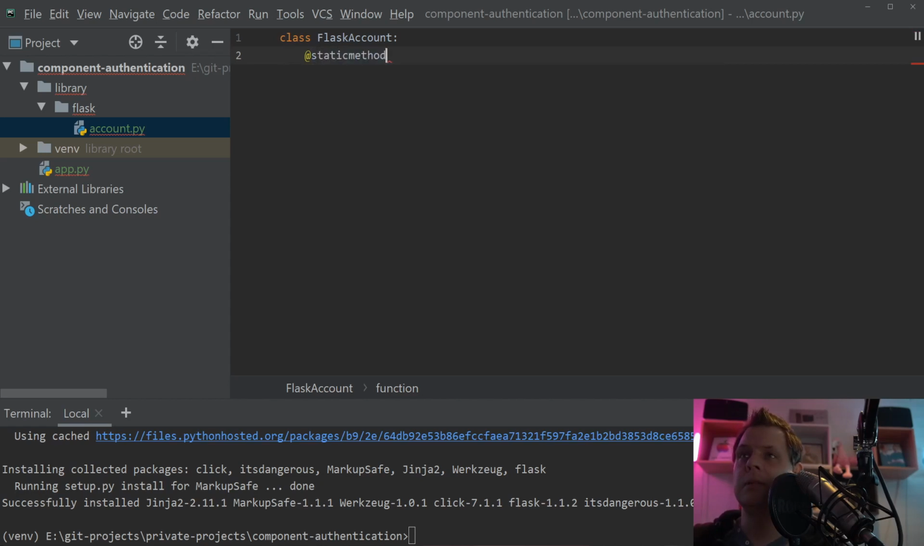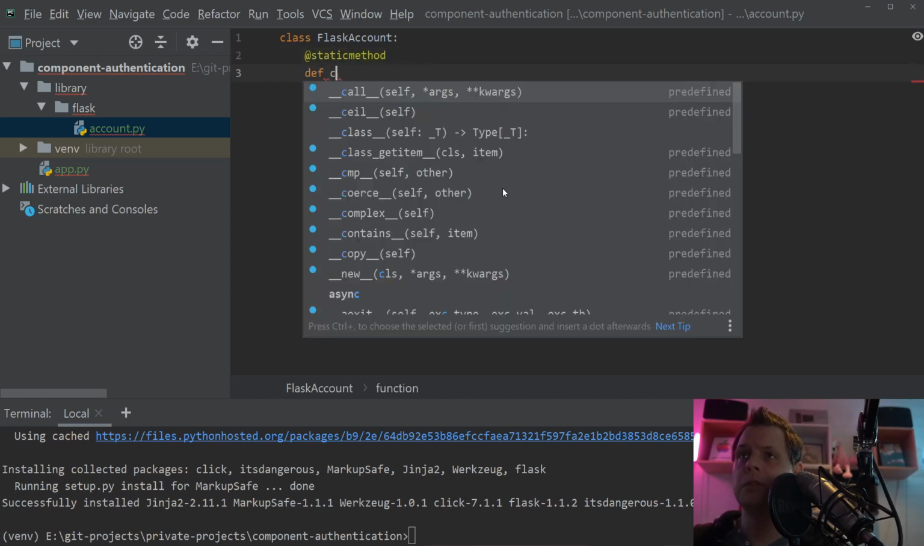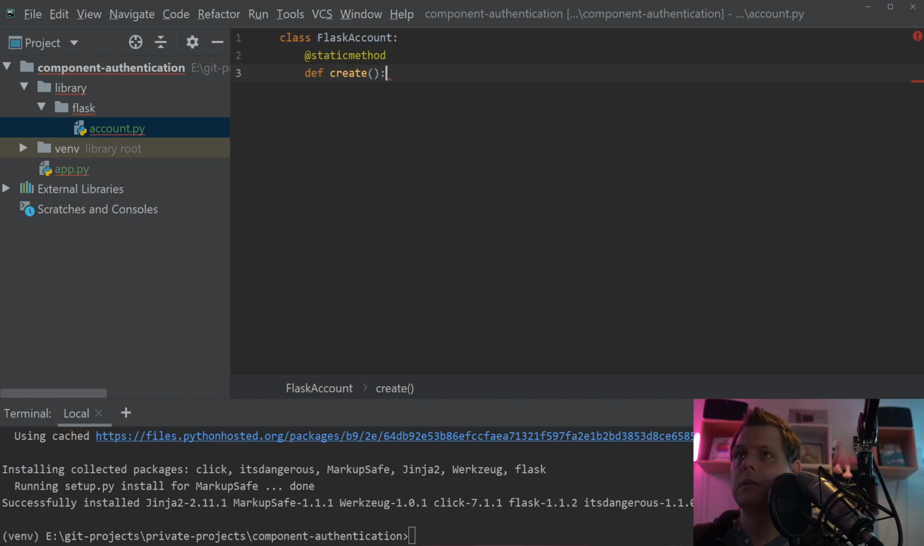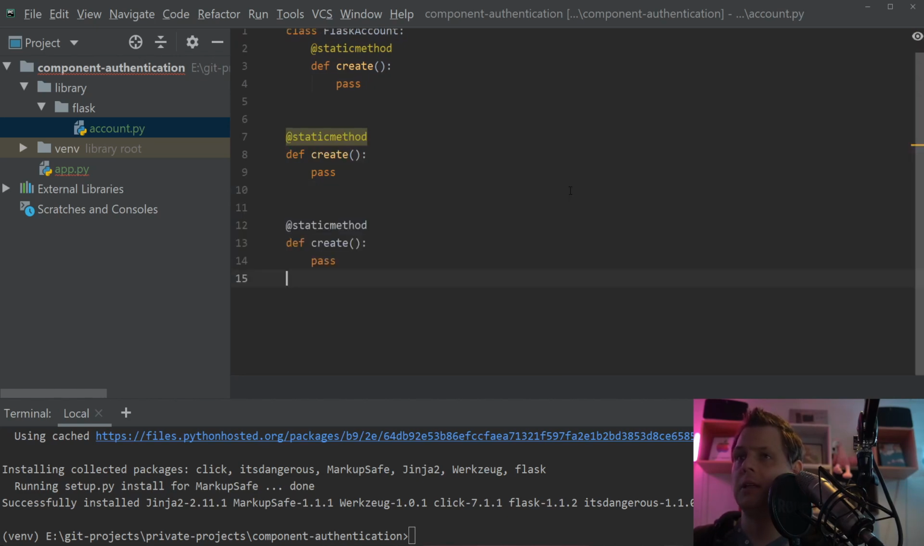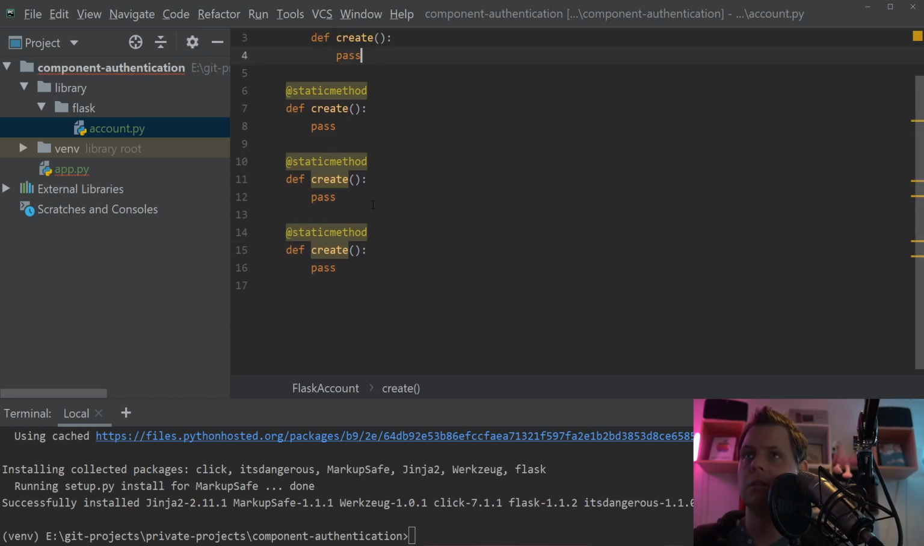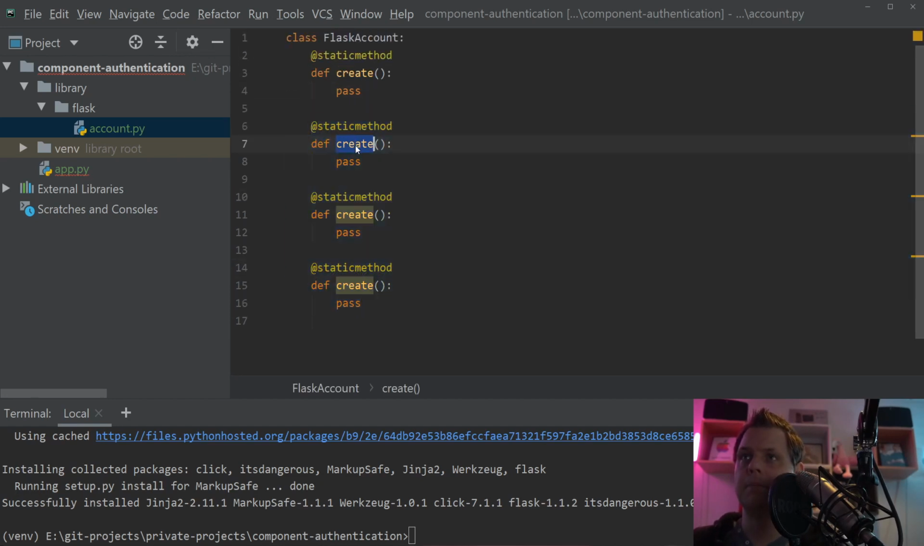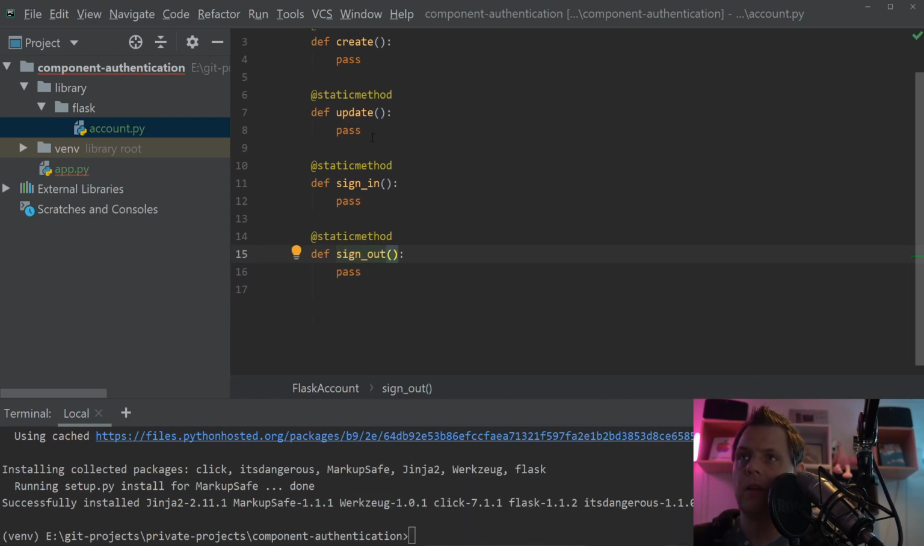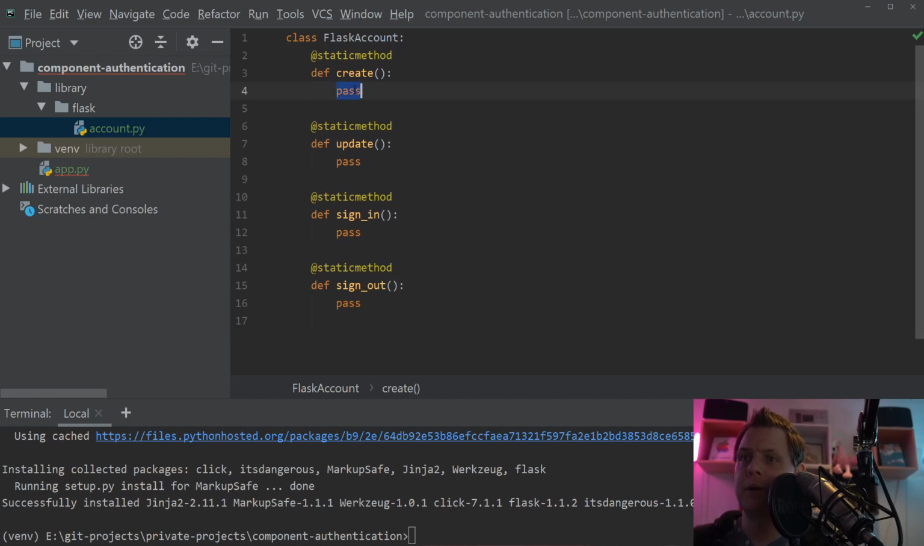And then we need static methods inside here. The first we want is create, and we just pass. Then we need create, update, sign in, and sign out. I will just clean up here and tab, say update, sign in, and sign out.